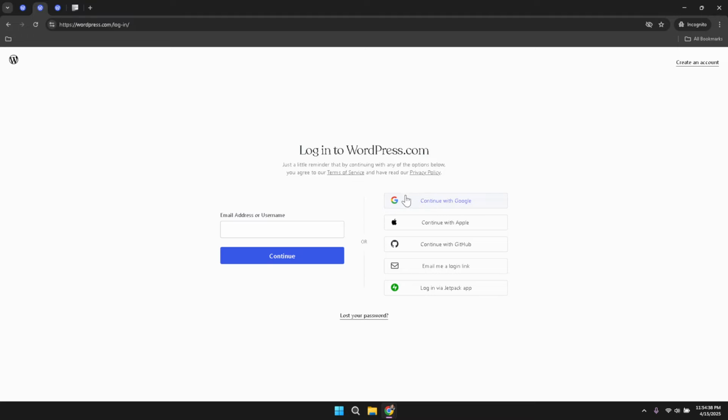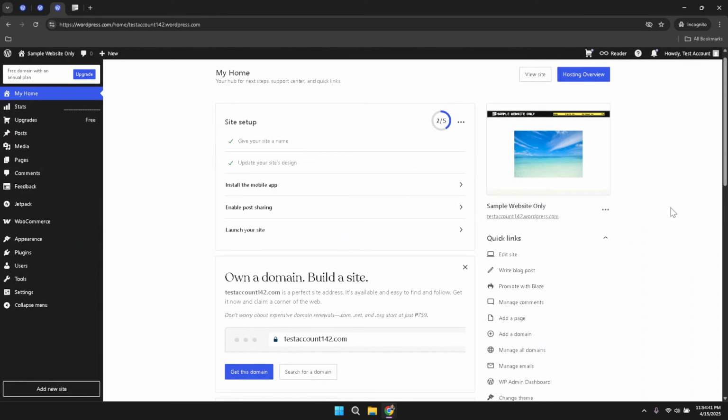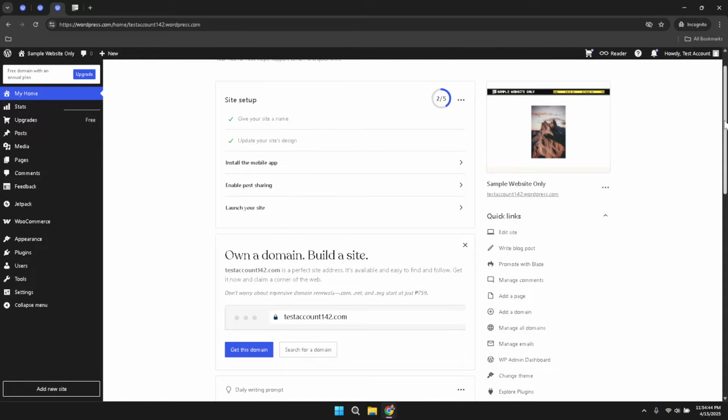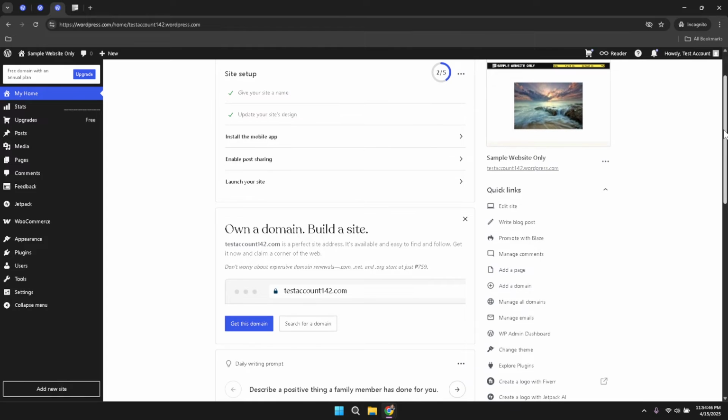Once you choose Continue with Google, a window will appear asking you to select your desired Google account. Make sure you choose the correct account associated with your WordPress installation, as this will ensure a smooth workflow while editing your site. Once you are logged in, direct your attention to the Quick Links section on your dashboard. In this section, locate the link that says Edit Site.